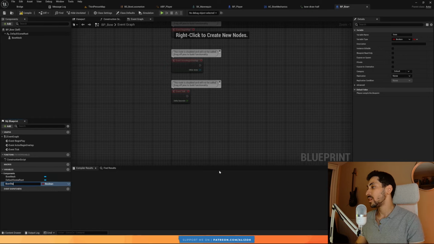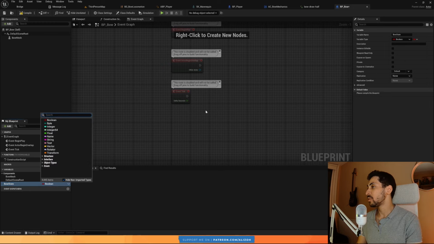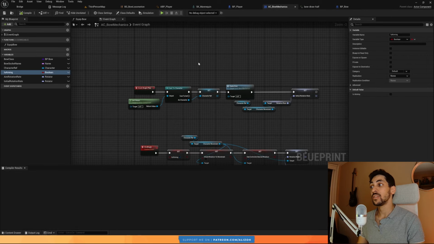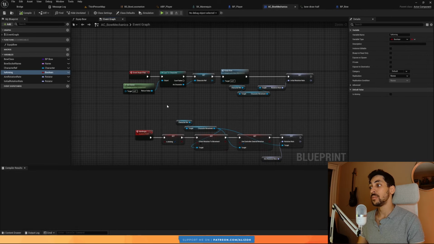Or we can call it bow state just to be clear. And we're going to search, the type will be our enum that we just created, bow state. Perfect. So now we want to set the state when we start aiming. And if you recall, starting the aiming happens in our actor component, AC bow mechanics.